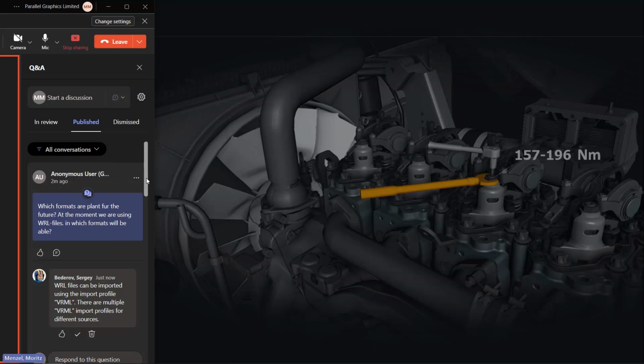Yes, and as a comment to the previous question regarding Vermo or WRL files, we can import these directly. I'm not entirely sure if this answers your question fully or if you're looking at other output formats other than Vermo. But VRML, WRL is the file ending for Vermo formats, VRML. And we have multiple import profiles for different sources. Please have a look, and if that doesn't fully answer your question, or if you're looking at output formats, let us know.